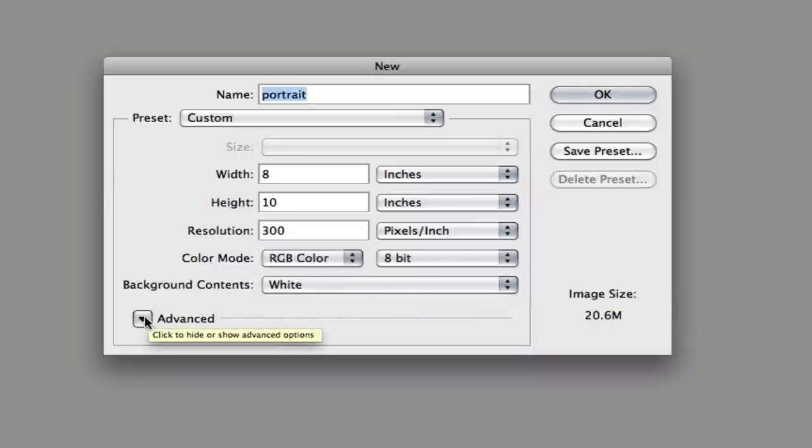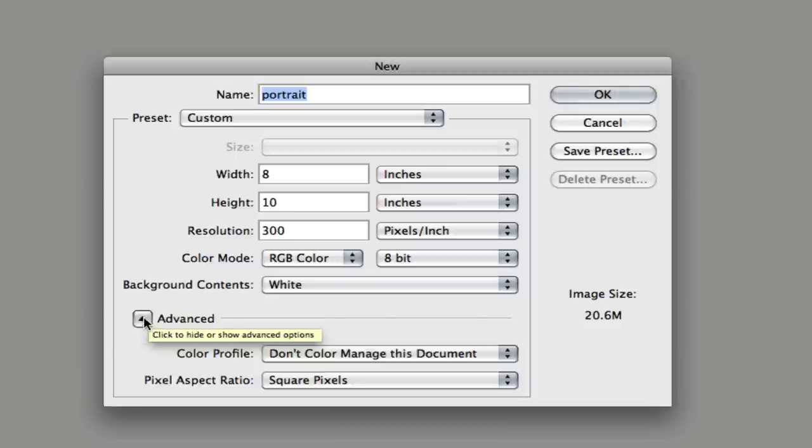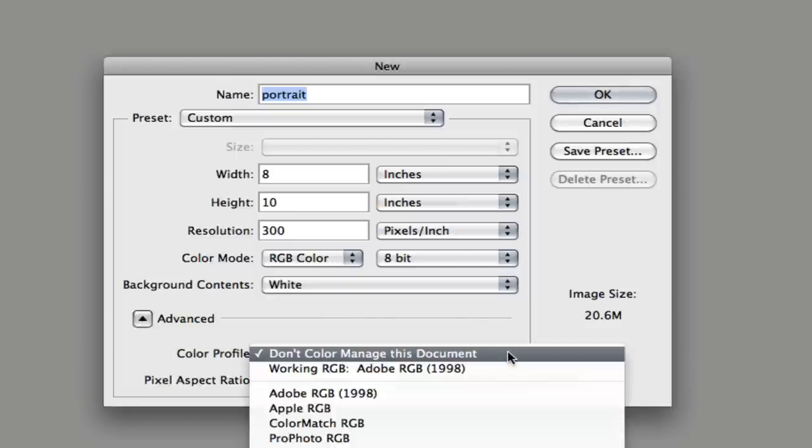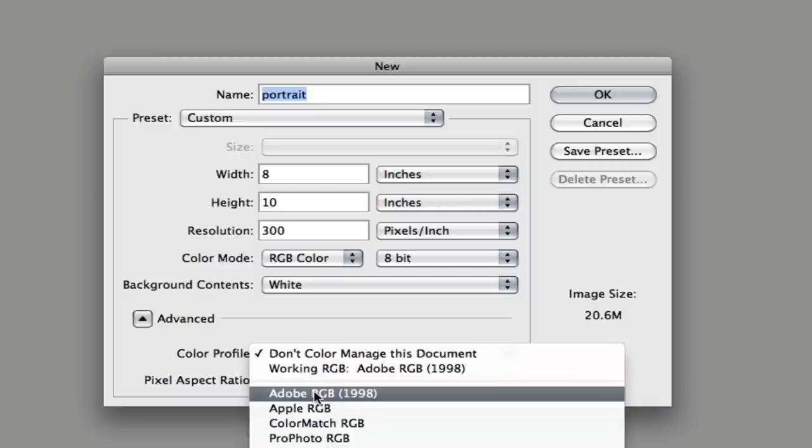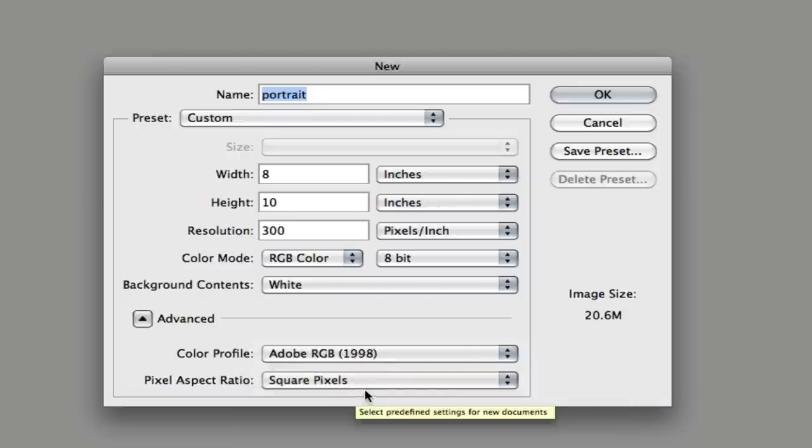And then there's this advanced button here, or advanced triangle, and this allows us to go ahead and assign a color profile, which we always want to use that Adobe RGB 1998 that has the widest or greatest color gamut. It's going to display the most colors for us on our display. And we'll keep the pixel aspect ratio at square pixels. So by setting these amounts in these boxes, Photoshop has calculated that the size will be 20.6 megabytes.